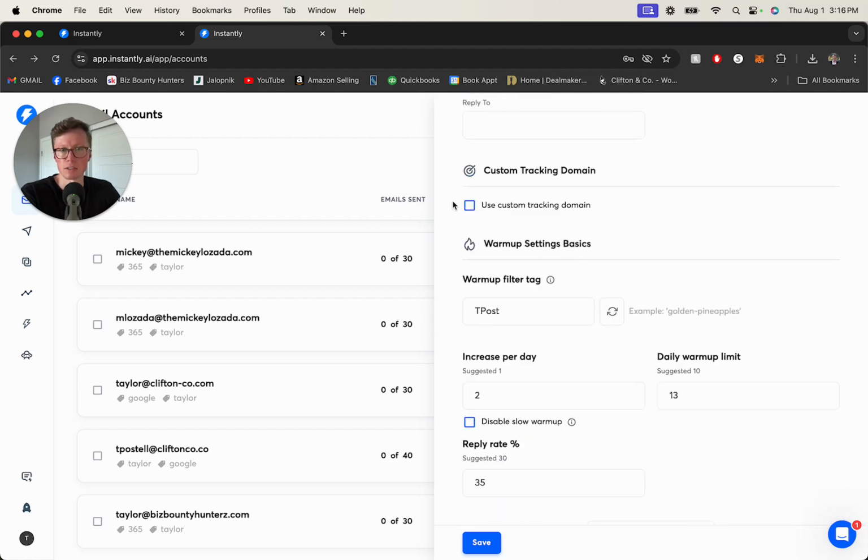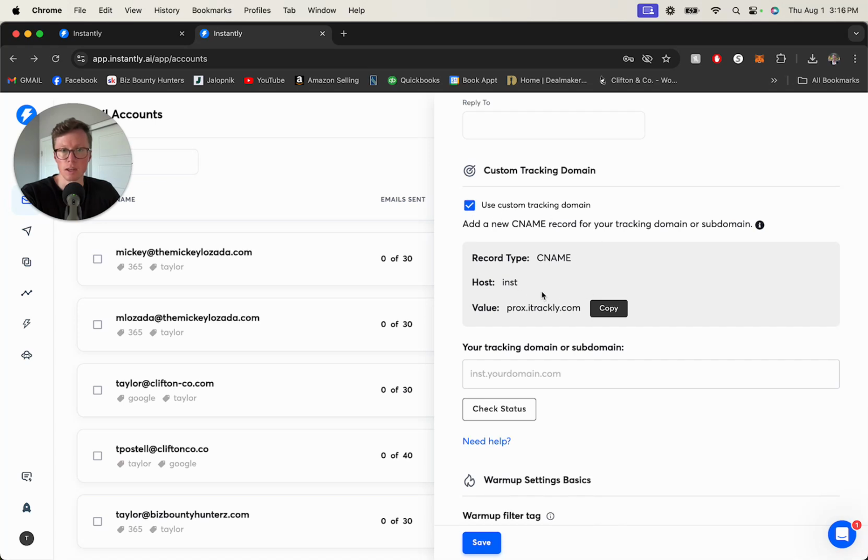So we're going to go back to use custom tracking domain. And like I said, if you do not have the growth plan, I would ignore this. We're going to add a CNAME record. So now we're going to open up GoDaddy and input this CNAME record.